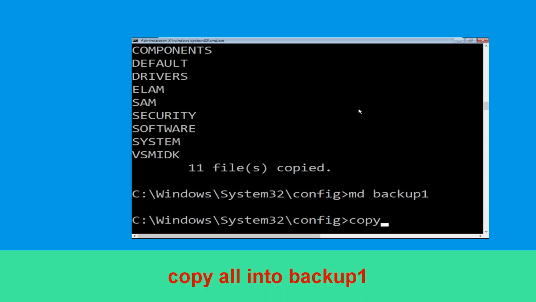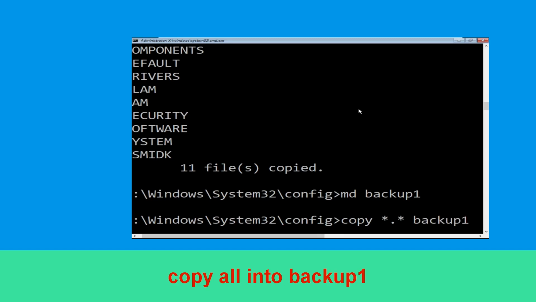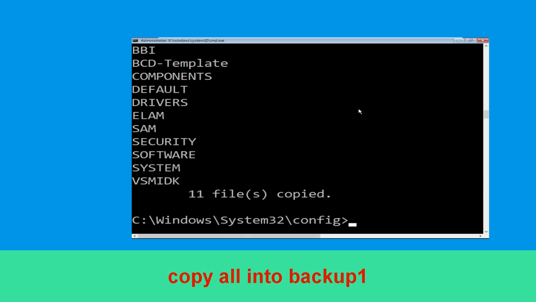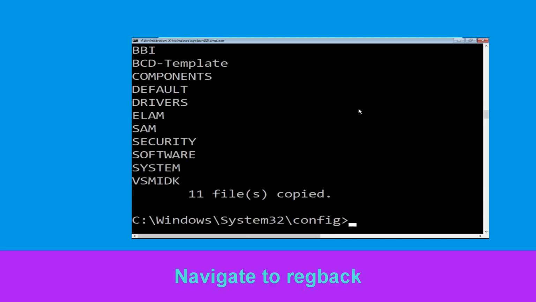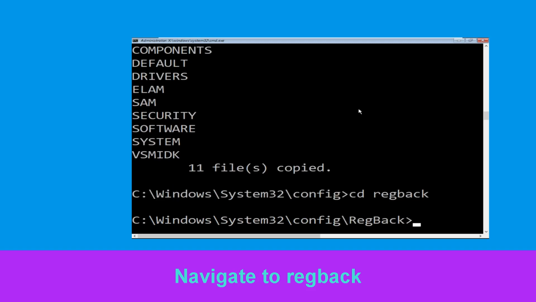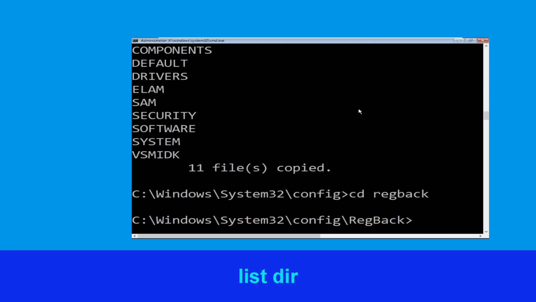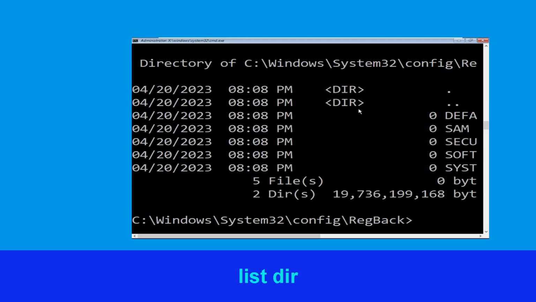Now execute this command carefully. Type in copy * backup1. Then simply hit enter to execute the command. Type in cd regback, then simply hit enter. Now type dir and then simply hit enter to execute the command.